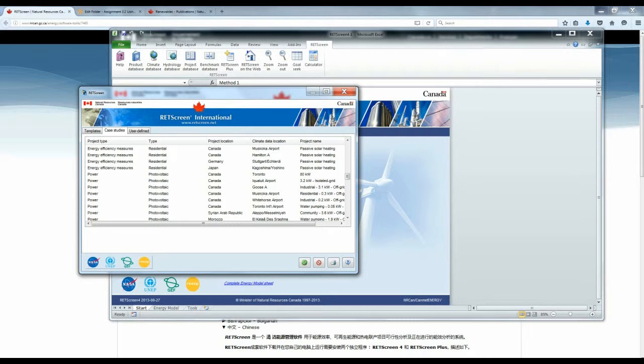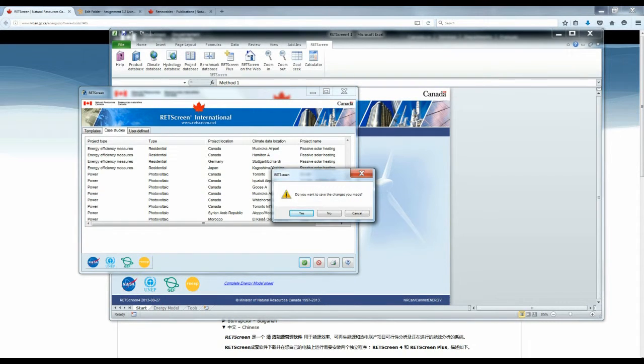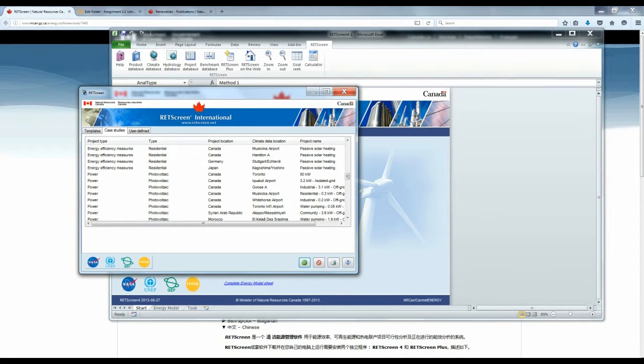And the one we're going to use is the one under Muskoka Airport climate data, and it's a residential 0.3, only a 300 watt off-grid system, so a small cabin off there. And that seems to be a good starting point for us. Hit the check mark to accept that project, and it should reload all the data from the example project into RETScreen, and then we can go from there.